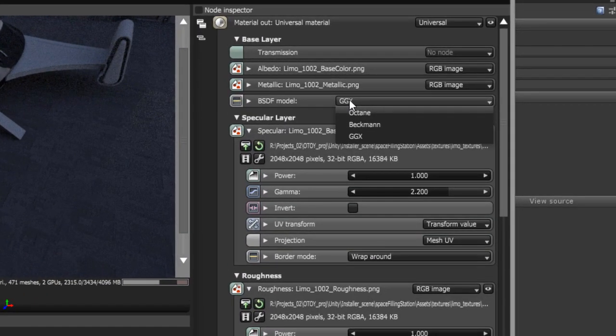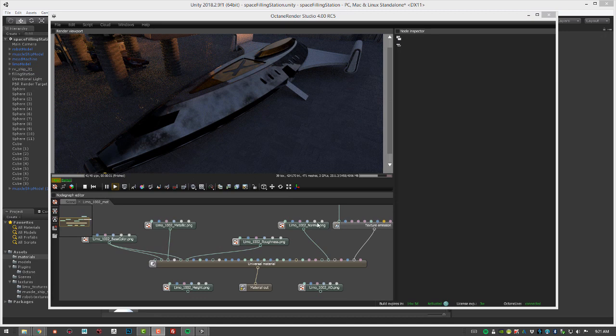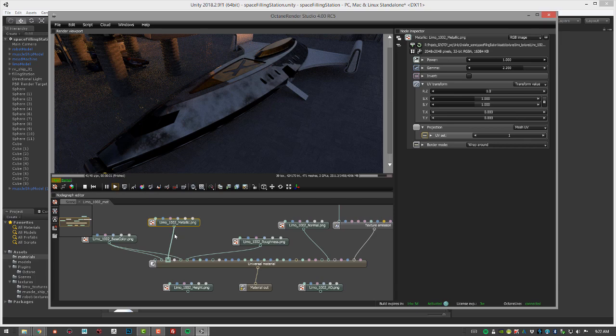We have a choice of BSDF models here. GGX is actually the most popular. This controls how the specular reflections, anisotropy, and microfaceting work on the surface to make it look more like a realistic material. The way the universal material works is it blends between a glossy material and a metallic material, depending on the setting for the metallic input. Right now I have a texture map plugged into the metallic input. Let's disconnect that for a moment.